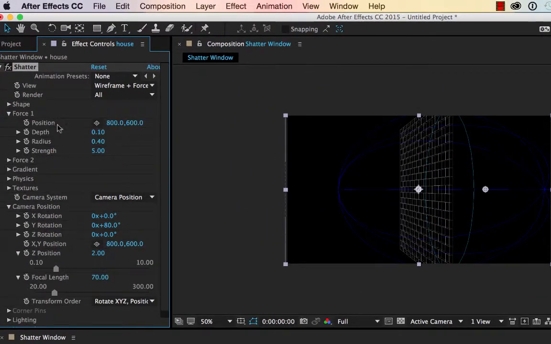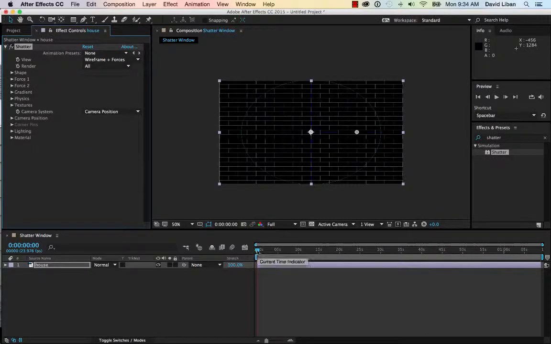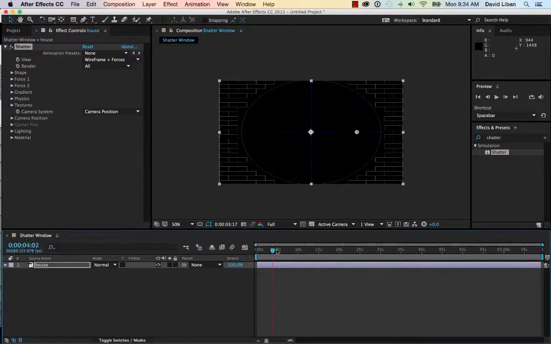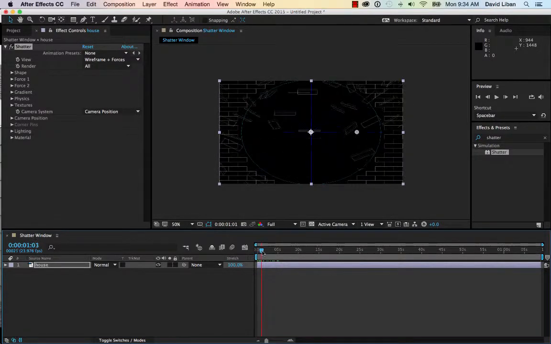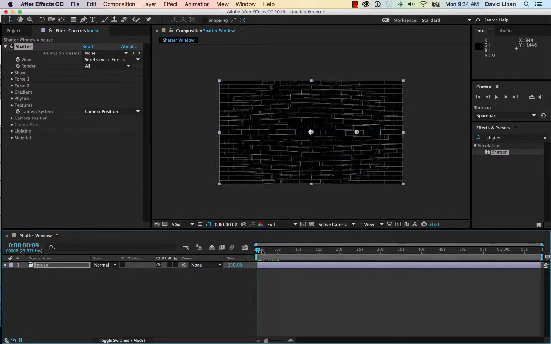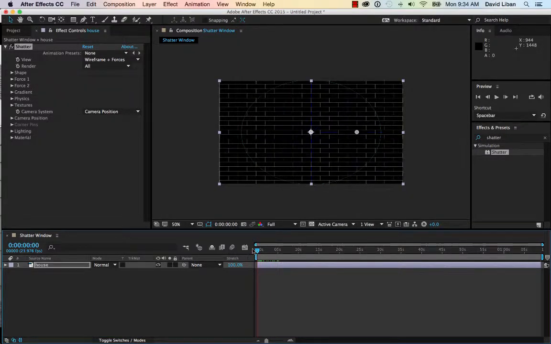So if I twirl down the force, I can change the radius so it's a smaller thing. And then changing the depth will have the thing move in and out. By default, when you apply the shatter effect, it goes into this wireframe view. So you can see a couple of things are default. By default, it creates bricks, and it also makes it wireframe so you can't see your image.